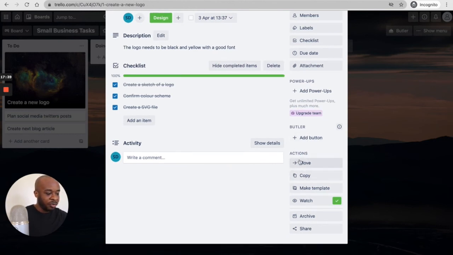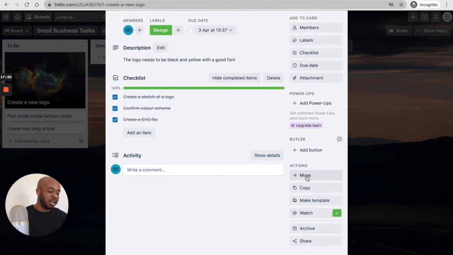And then further down, we have the Butler section as well. Again, more advanced, and it's to do with automations. And then beneath that, we have some of the basic functions as well, such as moving the card. So you do have the ability to move it into a different list.